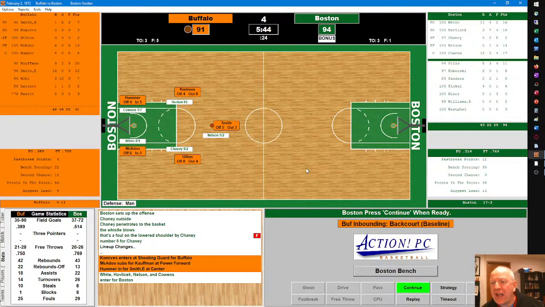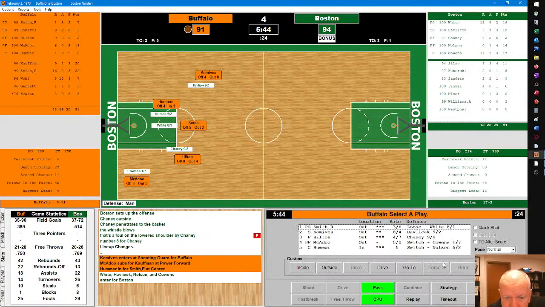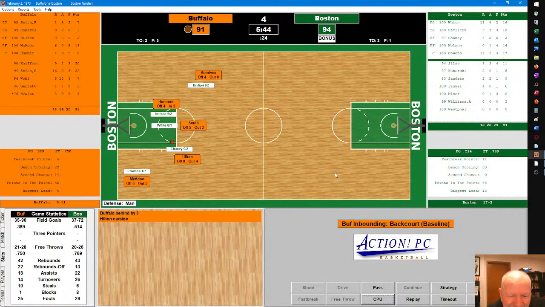Don Nelson is in the game for Boston. Otherwise, it is the remaining starters. Boston leads by 3. Buffalo with the basketball, looking to cut into the deficit. Randy Smith will run the offense. As our Red Sox fan says, BS, BS, BS.